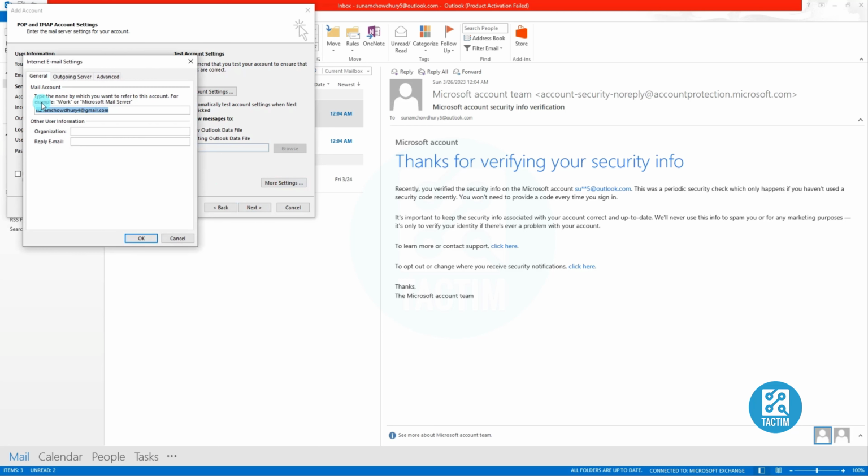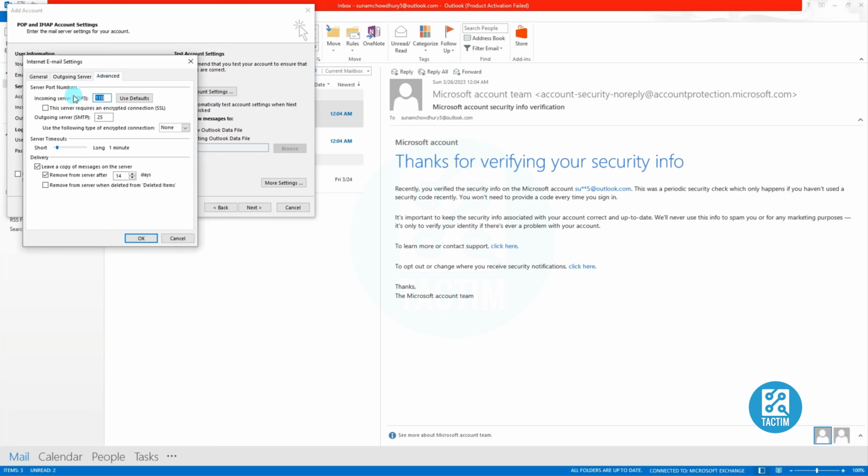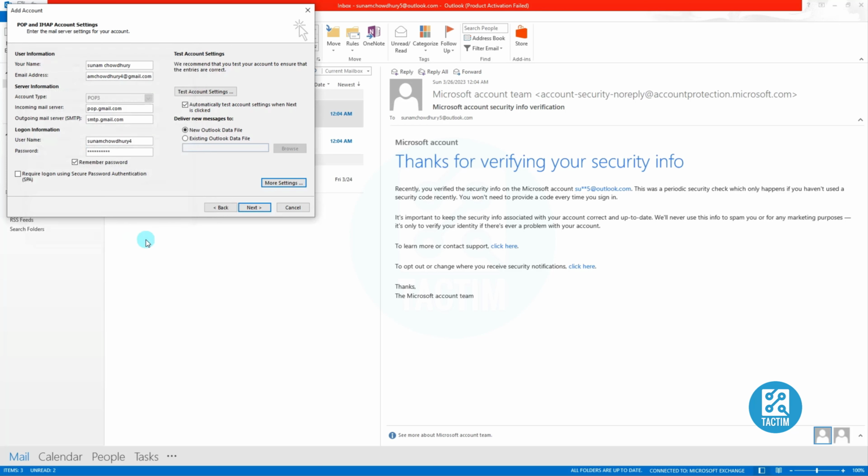Then click More Settings. Go to Outgoing server. Then mark the first one. Then go to Advanced. Mark this one. Then on the None, click SSL. Change the value 25 to 465. Server timeout 10 minutes. Click OK.